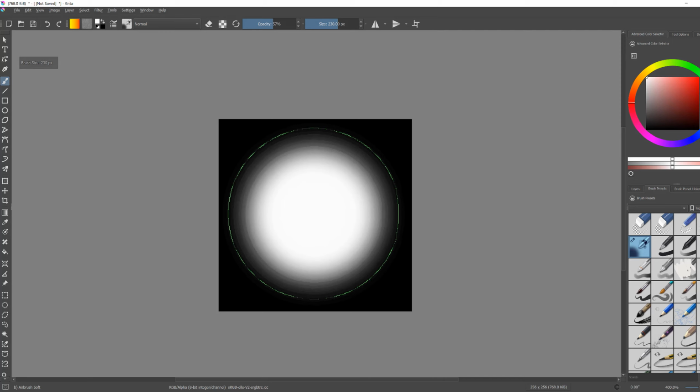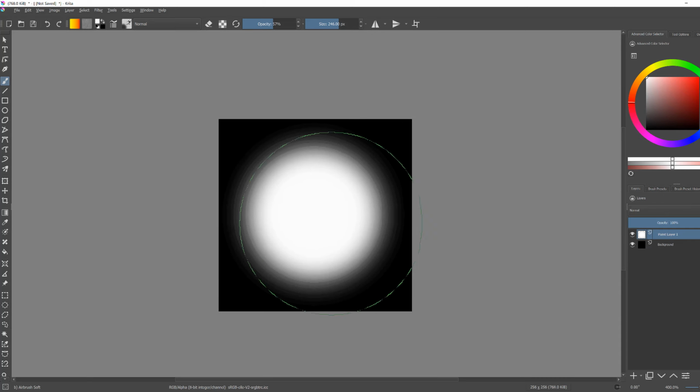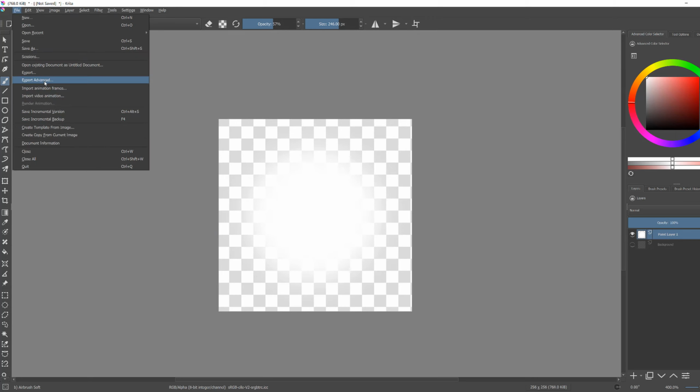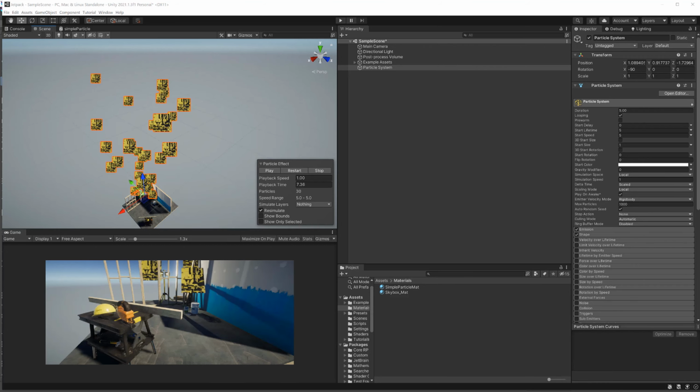And you can of course change the opacity of the particle at any time with the particle system. Anyhow, now we have this round ball, and then I'm going to deactivate the background. That was just to help me. And then I'm going to export this as a PNG. So file, export. And then I just bring it into Unity. I'm just gonna drag it into materials too.